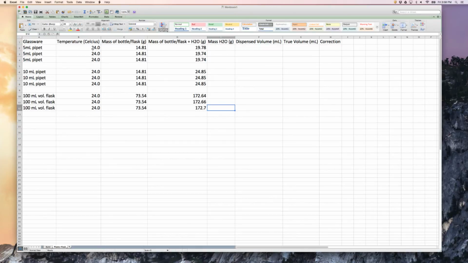So, again, this is inputted data, but to get the mass of water, we're doing a subtraction: equals D2 minus C2, enter. And we want to drag that for each of these 3. We want to have D6 minus C6 and drag that for these 3. And then we want D10 minus C10 for this one. And we have these three. Okay, so now we have the mass of water.